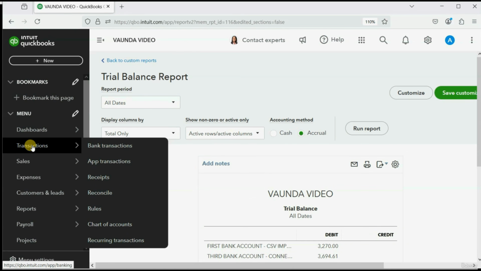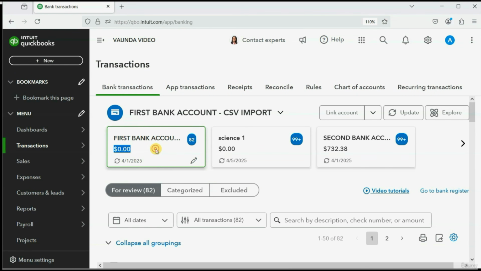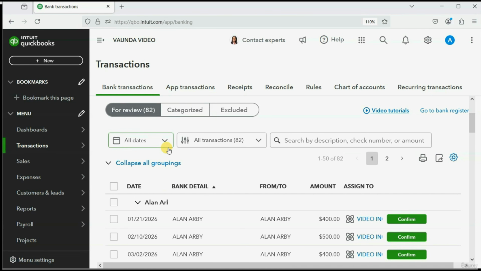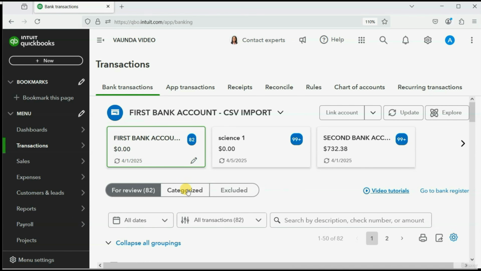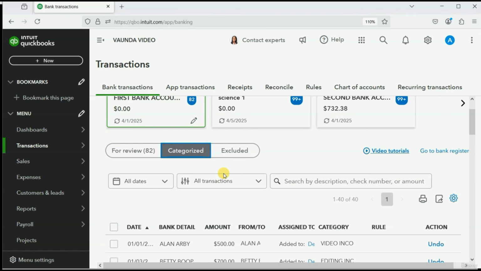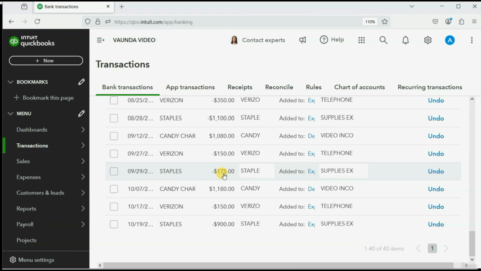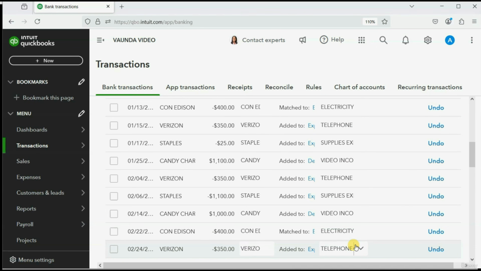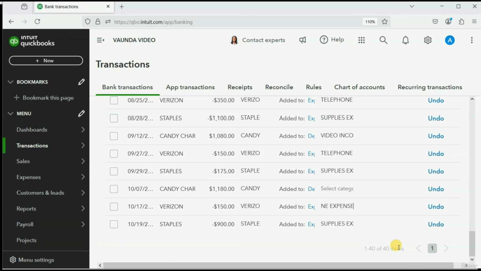Well, we go back to Transactions, Bank Transactions. Make sure you choose this first bank account, the one we're working on. Now, notice there's still some for review. So the first thing we have to do is click Categorized, and for all the ones that were already categorized, we can undo all of them. And we can do the entire page. Now, in my example, I only have one page of categorized items. But if you had more, you'd have to do it until all the pages were done.